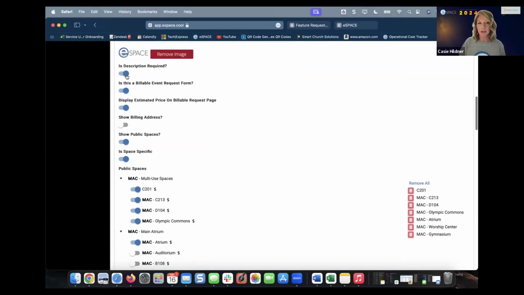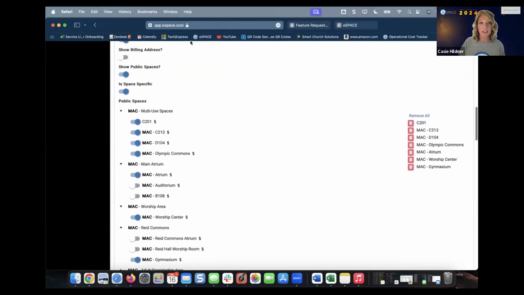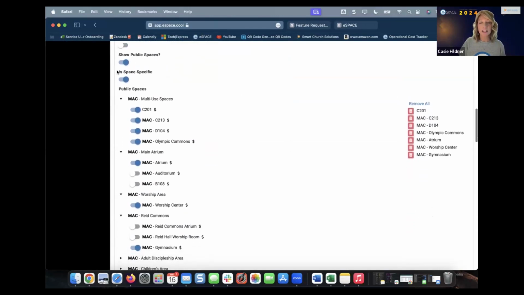You can require they put a description in. If you have billing and invoicing, you're going to notate whether it's a billable form. You don't have to display that estimated billable price. If you have billing and invoicing, you can turn that off. Some other things you can do with billing and invoicing. This is where it really gets fun.